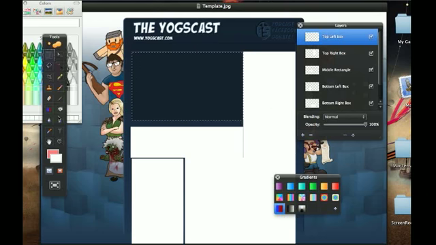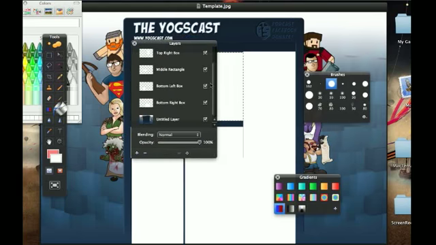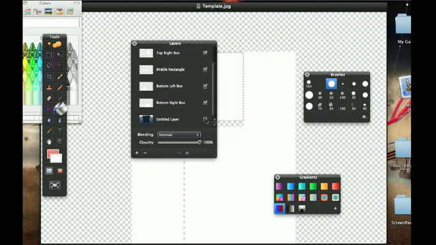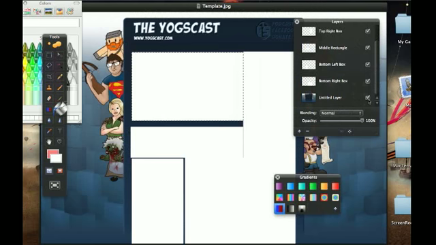Okay, so now that we have this part done, here's what we're going to do. See this box of layers here? We're going to scroll down to the very bottom, and we're going to uncheck Untitled Layer. Bada boom! And look what happened. It got rid of all the stuff except for the white boxes.